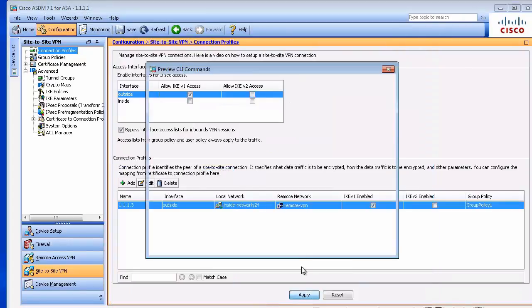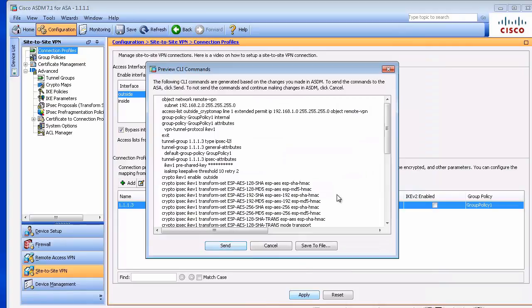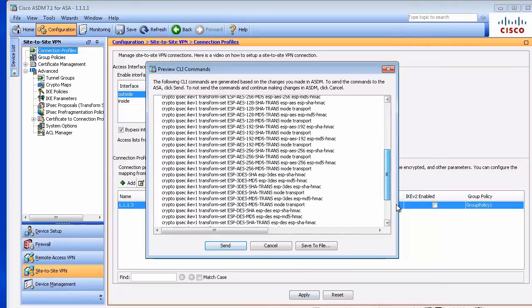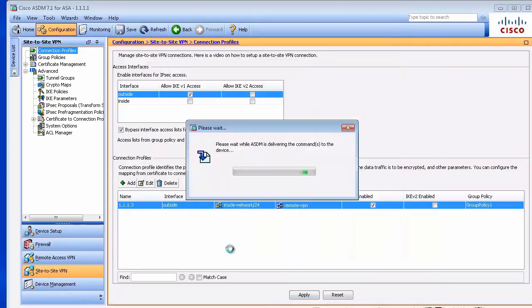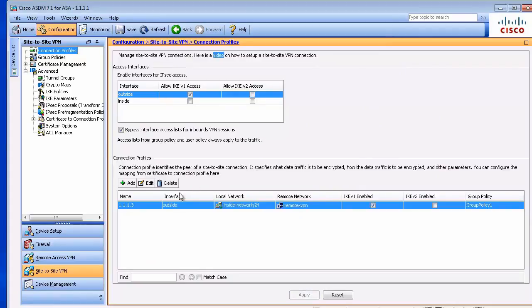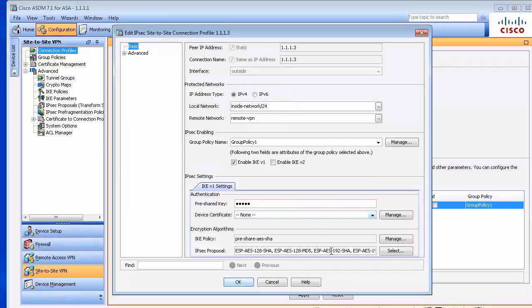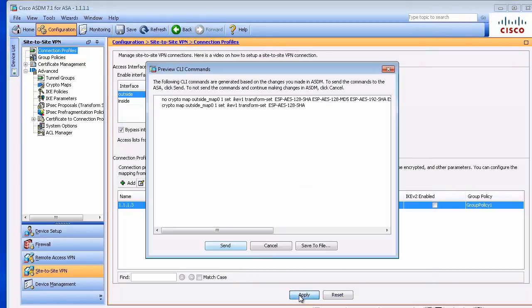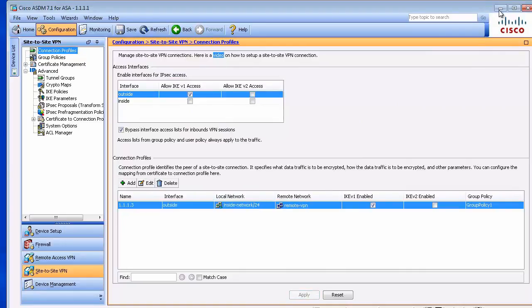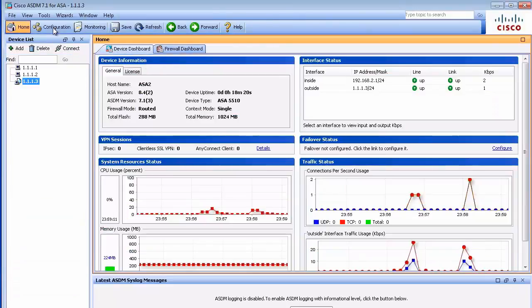And please note that we'll apply a lot of transform sets. Let's fix it. Let's leave AES and SHA only. Okay, apply. That's it. Let's go to the second ASA.